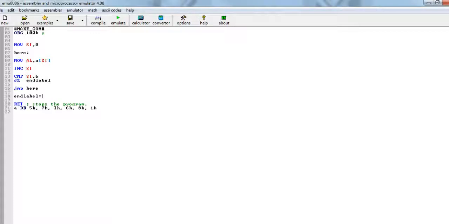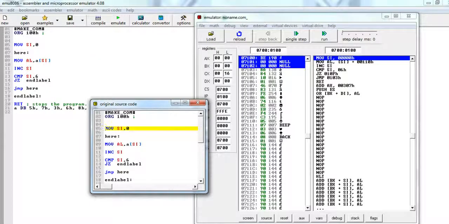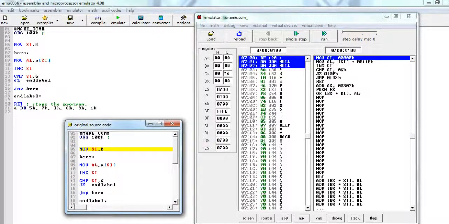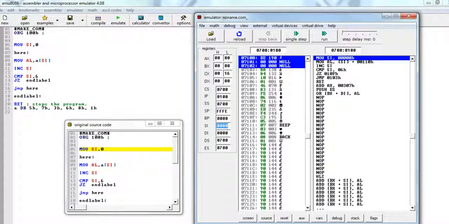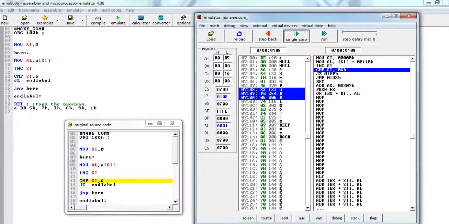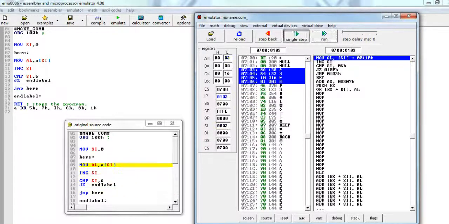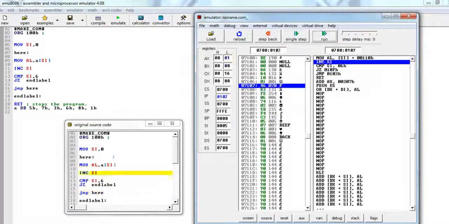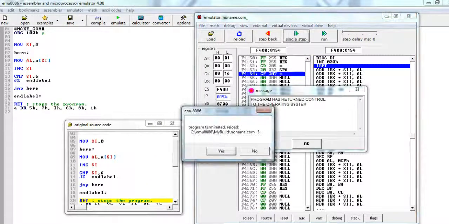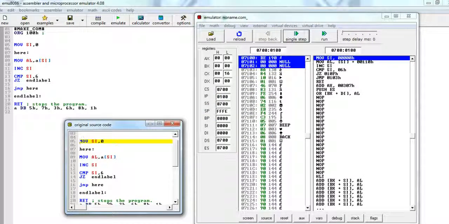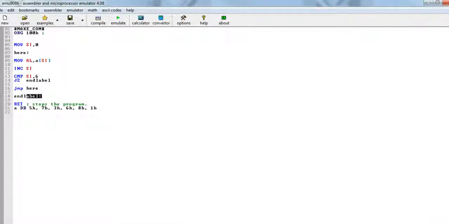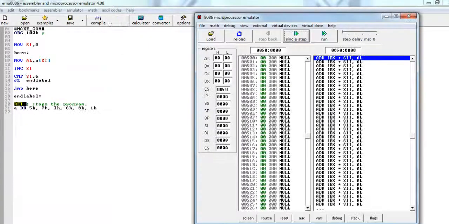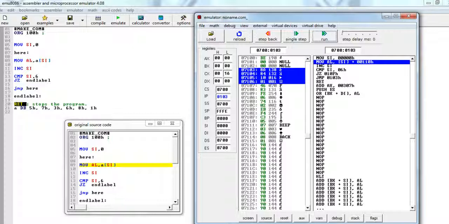Let's emulate this program. So we are having the value of SI 0. So just take a look at the value of SI. So SI is 1, then 2, 3, 4, 5, 6, and it doesn't go anymore, because after the value of SI became equal to 6, it went to end label, and it found the code RET, which means stop the program. The program stopped right at that moment.